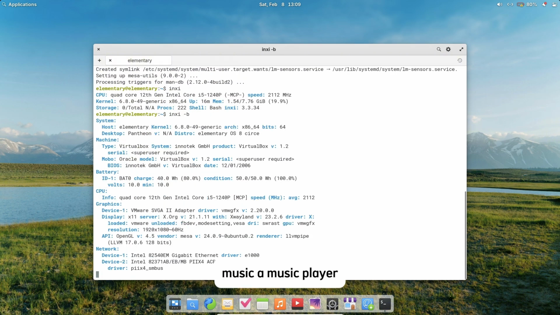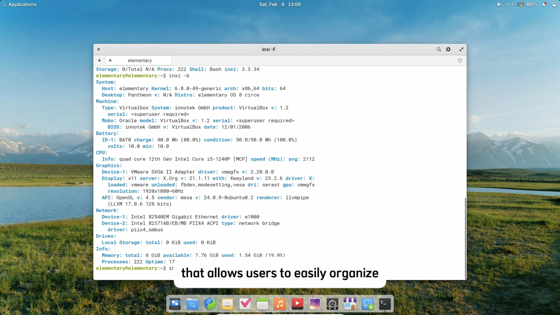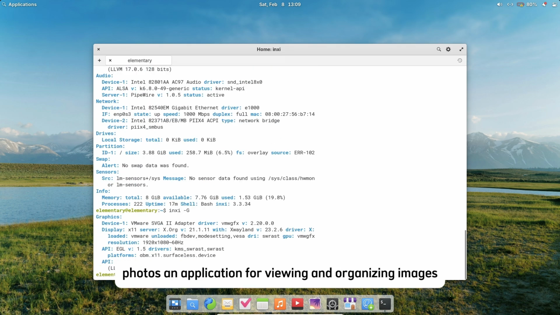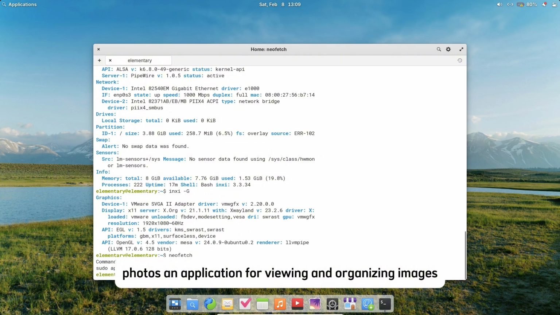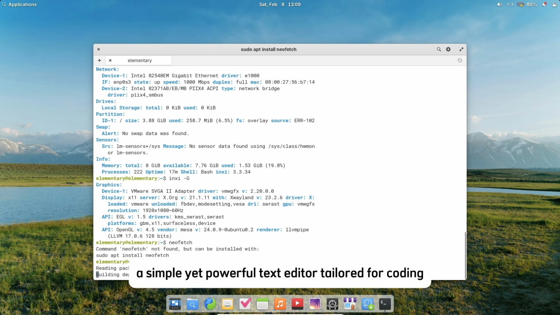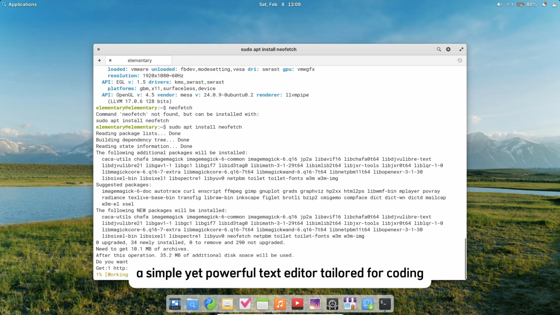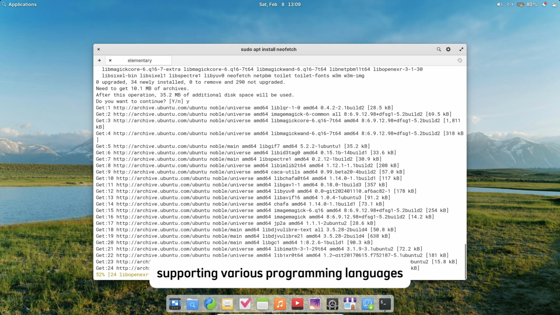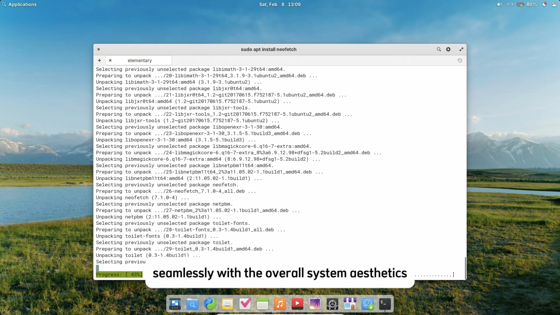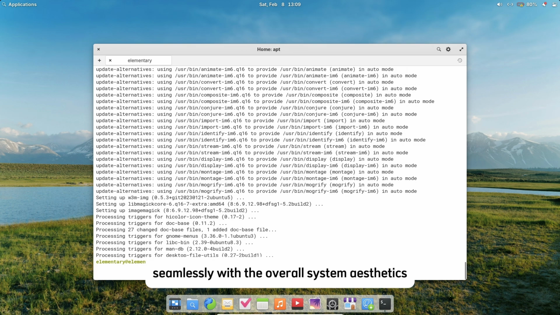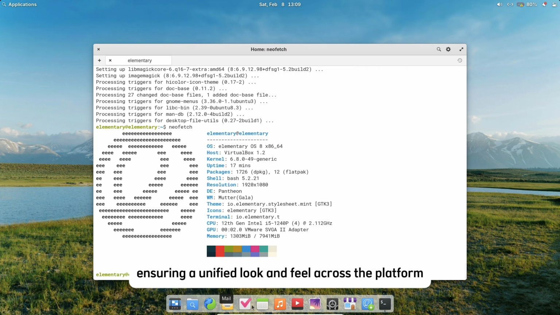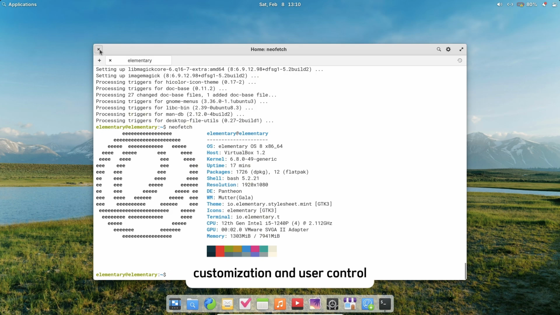Music, a music player that allows users to easily organize and enjoy their audio collections. Photos, an application for viewing and organizing images with basic editing capabilities. Code, a simple yet powerful text editor tailored for coding, supporting various programming languages. Each of these applications is designed to integrate seamlessly with the overall system aesthetics, ensuring a unified look and feel across the platform.